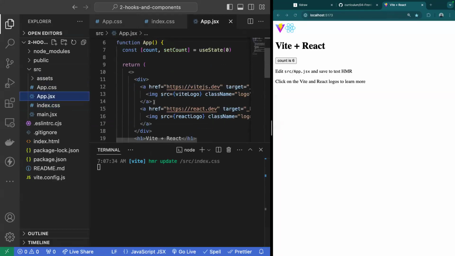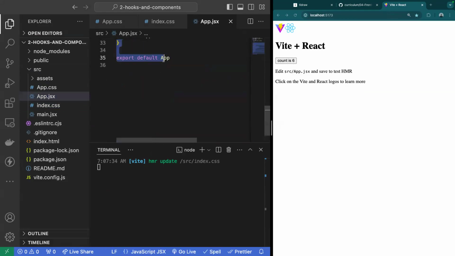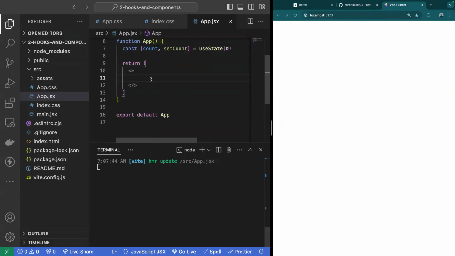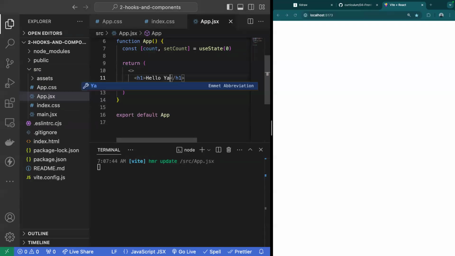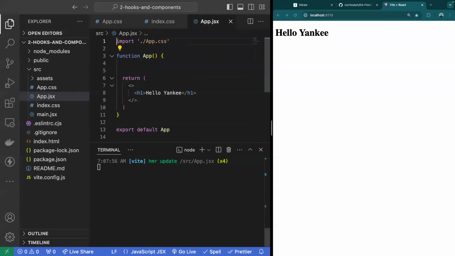And then I'm going to go to App, and essentially I'm going to get rid of the entire body here. Get rid of the whole body. I'm just going to put an h1. Like always, our classical hello Yankee. I'm going to get rid of this import statement along with all of the import statements up above. All right, so there it is. I have a blank HTML page that just says hello Yankee.